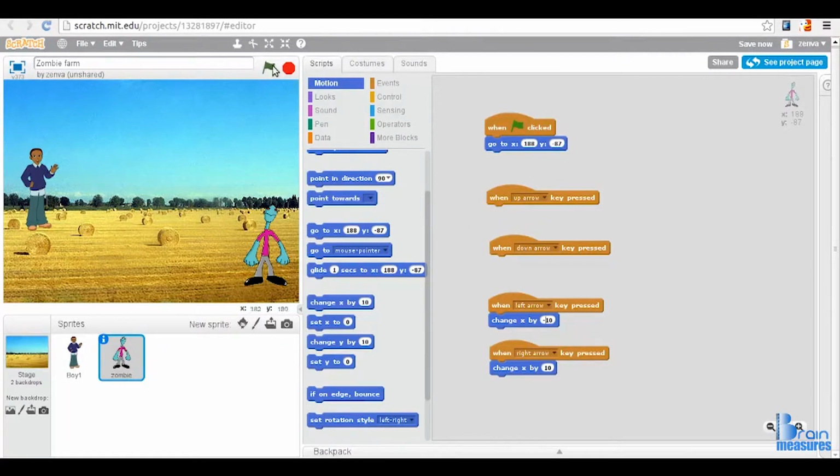Let's see if this works. I press the green flag and I'll push the left key and I see that my zombie goes left. Then I press the right key and I see that my zombie goes right. Perfect.